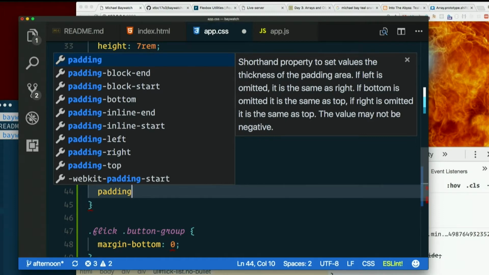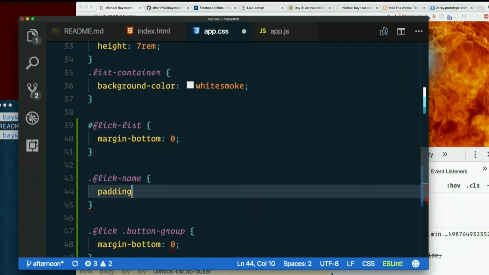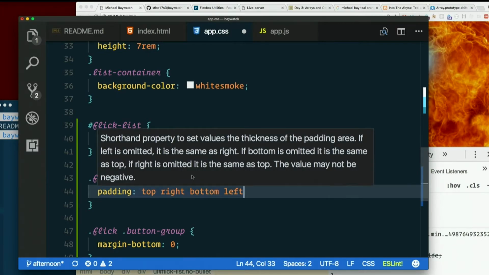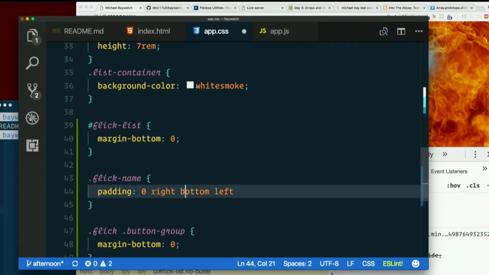So I could do padding left and padding right. But you can also use the shorthand padding and specify all of them at once. In which case, you go top, right, bottom, left in that order. Always the case with padding and margin and border. That's the order. Now, if I said padding 1em and that was all I put in there, then that would apply to all sides. Top and bottom, I don't care. 0's fine. Right and left, let's go with half a rem.